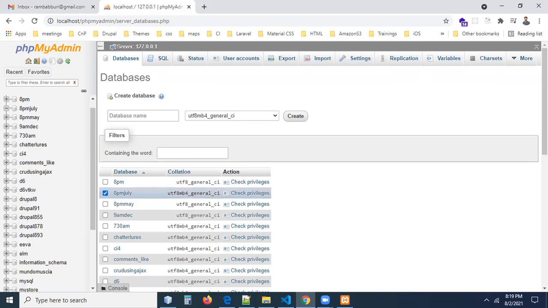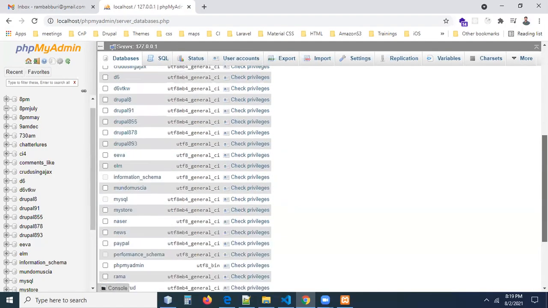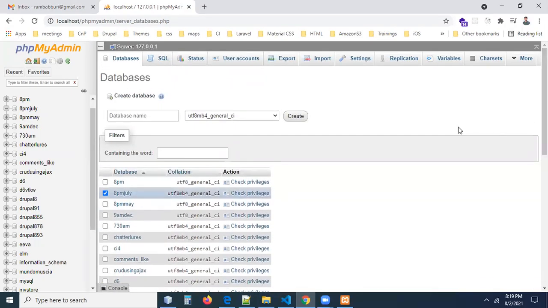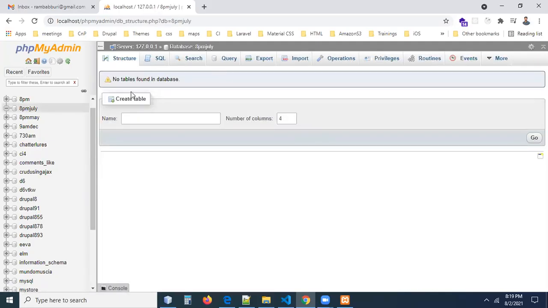It has just been created, and you can see almost all 31 databases are there. Just now we deleted 2, right? Yeah, this is there. But if you click on this DB, do you see any tables? It is saying that no tables found in the database.